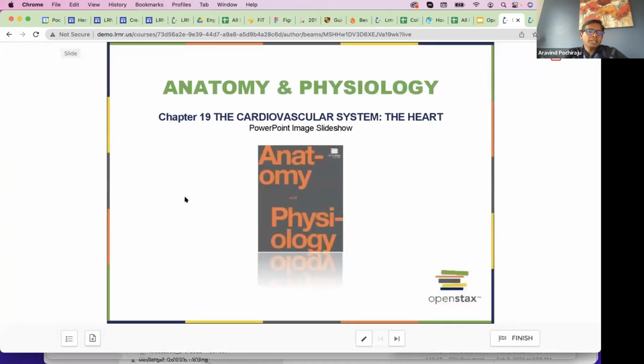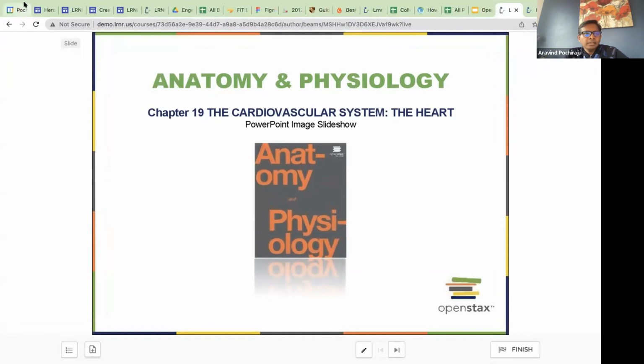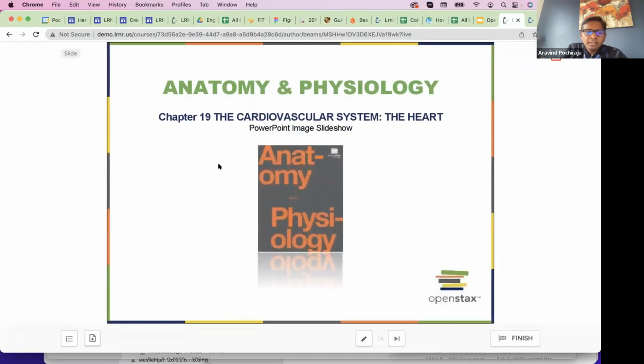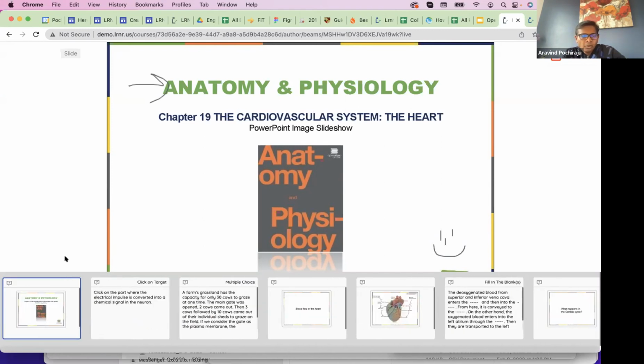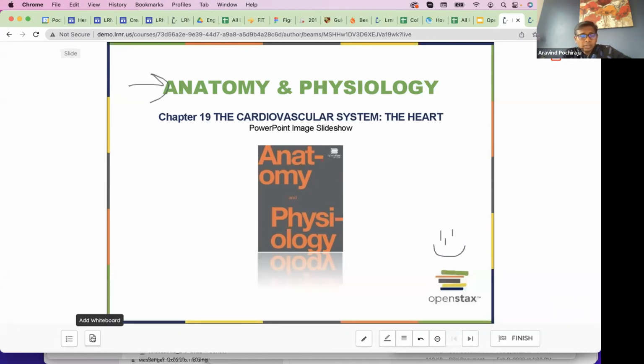So I will start the beam. And as you can see, every single lecture slide shows up this way. You can obviously maximize it, all the good stuff. The nice thing here is you could also annotate. That's a smiley to OpenStax. All right, so you can navigate through the slides, or you can also add a whiteboard, and we'll add a whiteboard eventually.